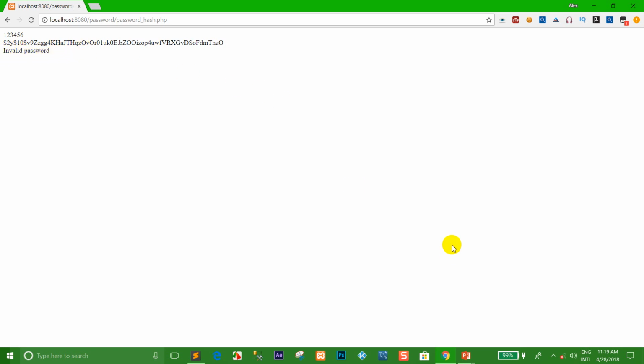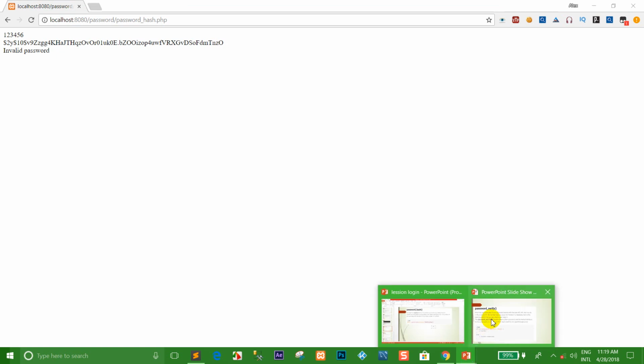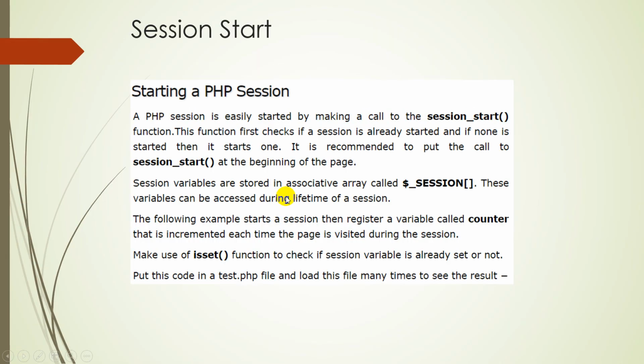In this lesson, I hope that you now know clearly how to use md5, sha1, and hash, and password_hash with password_verify. So I want to move on to session_start in part 12.